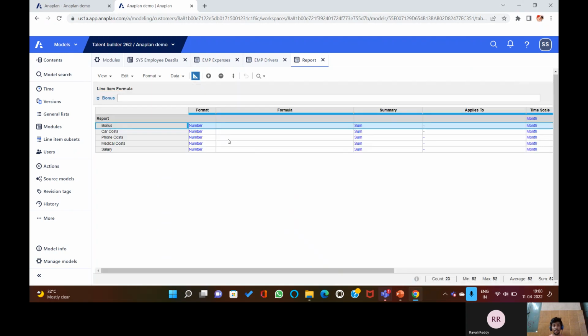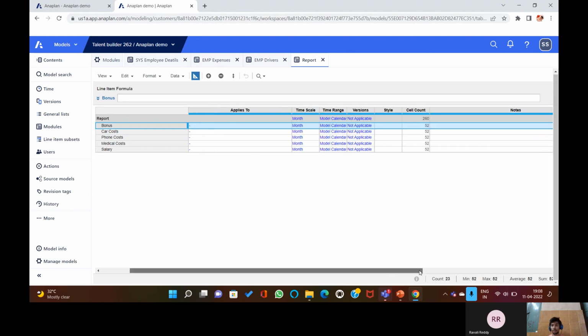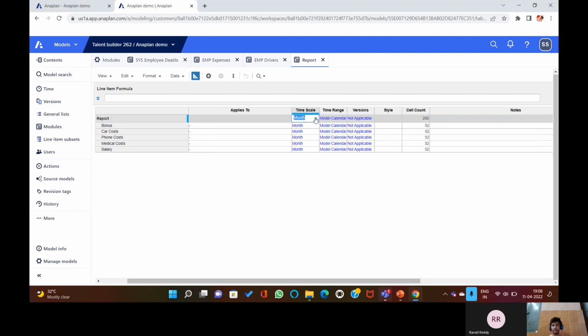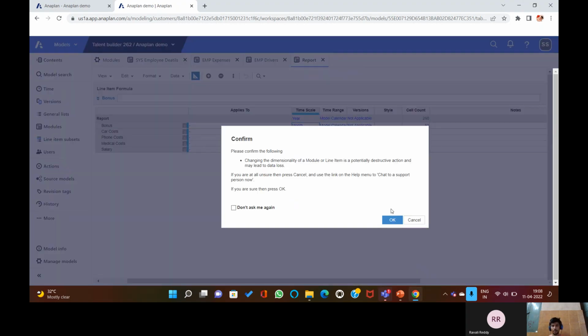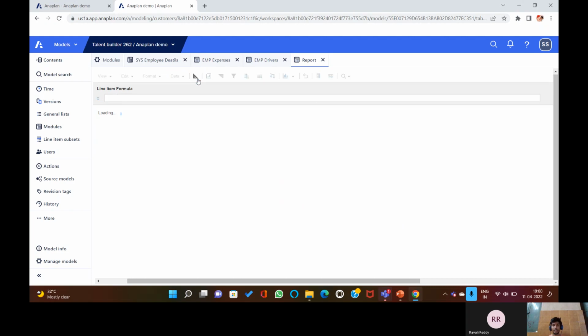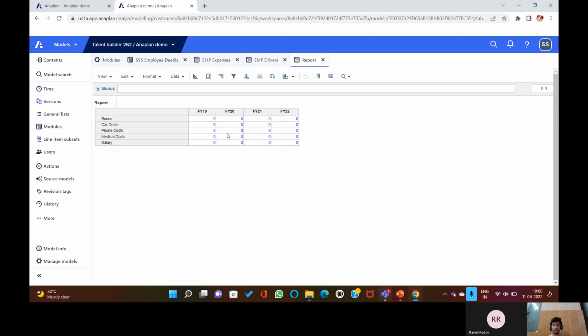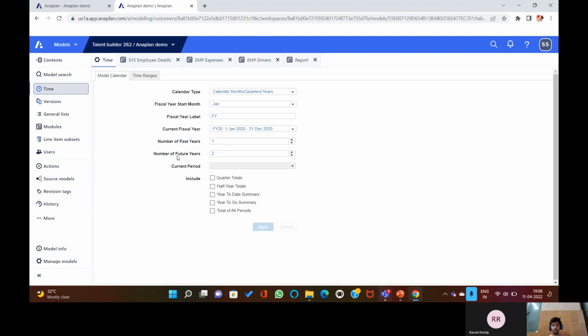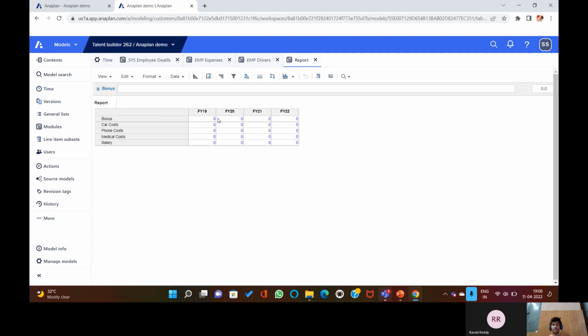I want formatting like this, and the format should be like this only. And I want the time scale report here. I'm applying it for all the line items. The data will be like this only, because in the time I have mentioned the number of future years is 2 and past years is 1. That's why it is showing like this. This is the past year, this is the current, and these are the future years.